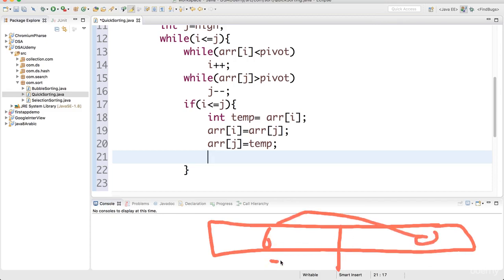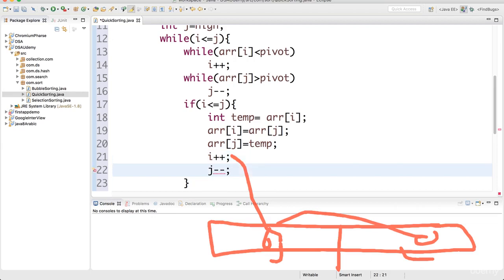So now I need to move the pointer here and this pointer here. The pointers, I mean i and j. So I would say i plus plus, so move i here. And j, I also need to reduce by one, so I say j minus 1. Here you go. So this is basically how the process goes.